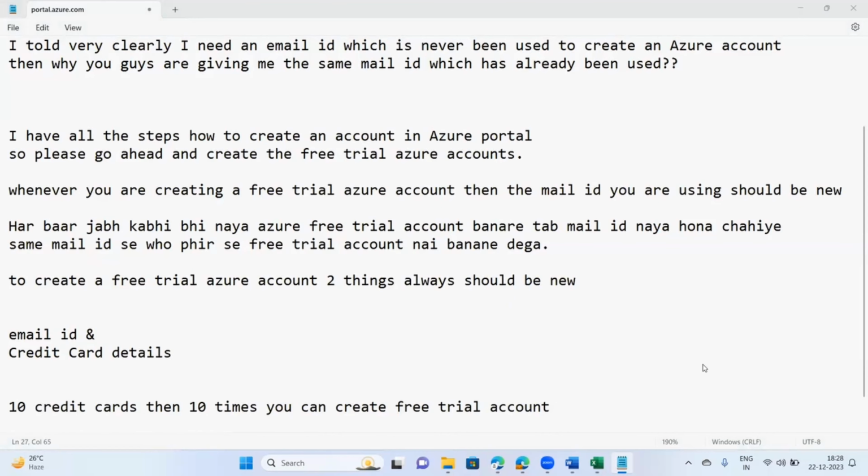If I say Outlook account, they will consider Outlook only. They will think that only with an Outlook mail ID can we create a free trial account. No, you can create a free trial account with any mail ID, but that mail ID should never have been used previously. If you have used that mail ID previously, then it cannot be used again to create a free trial account. Simple question. You guys are not understanding. I am really shocked.